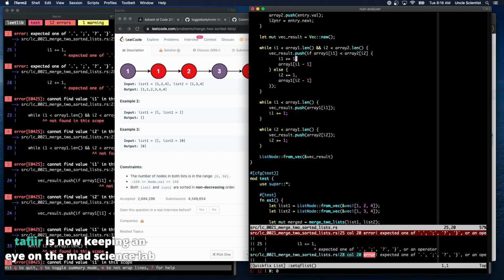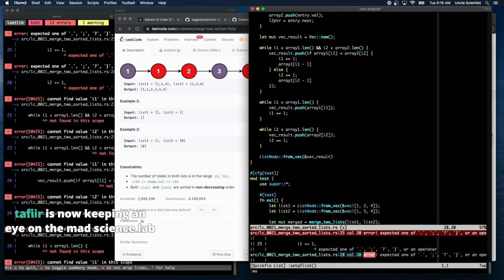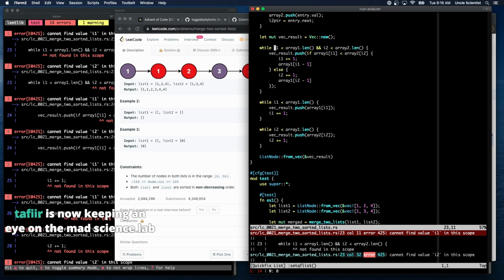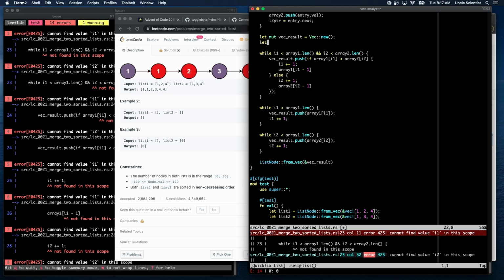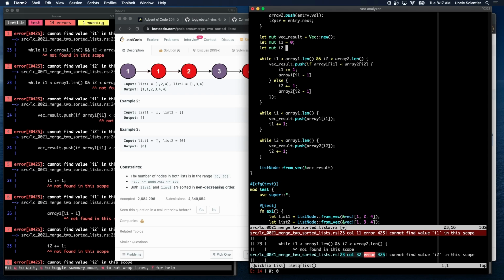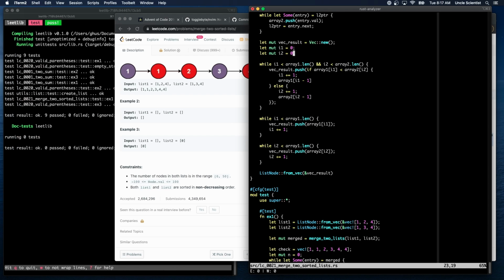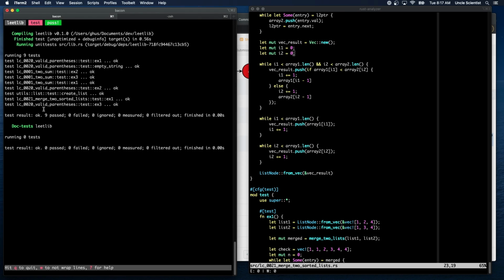Will that work? Nope. These are semis. Tafir, thank you for the follow. Array 2. So you said array 2. Yeah, I got array 2 here, right? Did I miss an? Oh, I did miss an array 2. Thank you. But it still doesn't like this. Not found in the scope. Oh, I deleted those lines. That was dumb. There we go. And the test passed. Where is it? There it is.